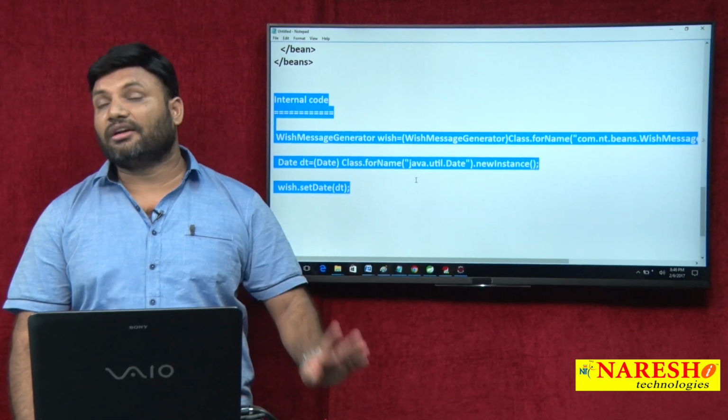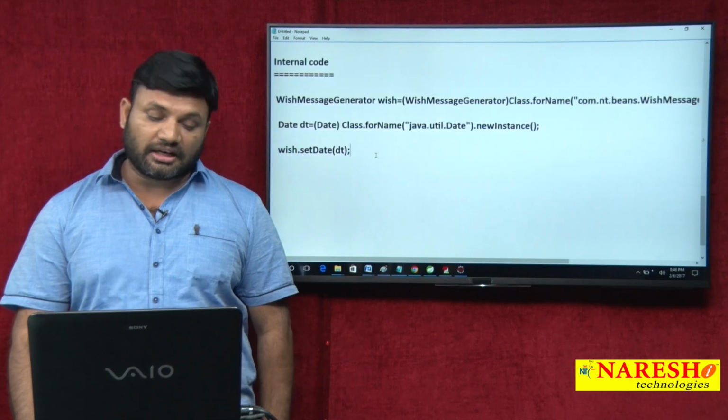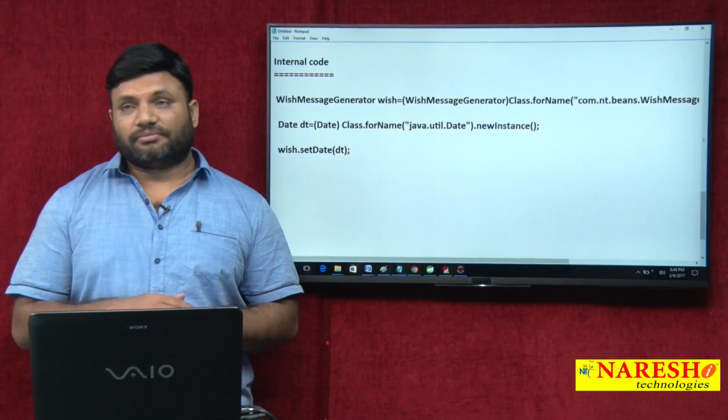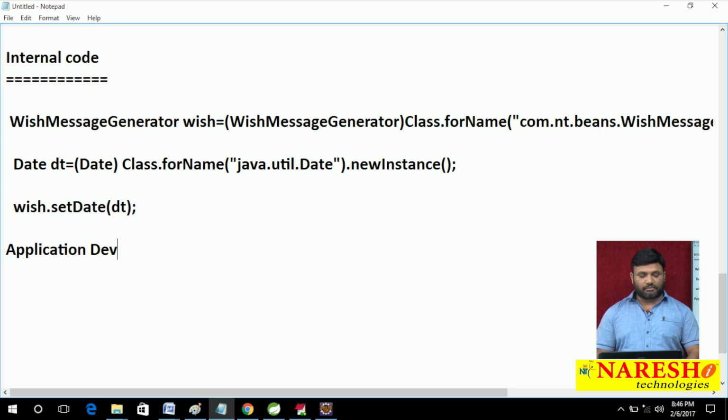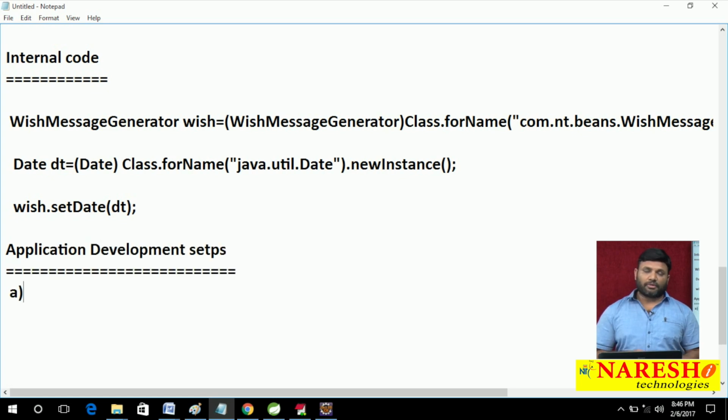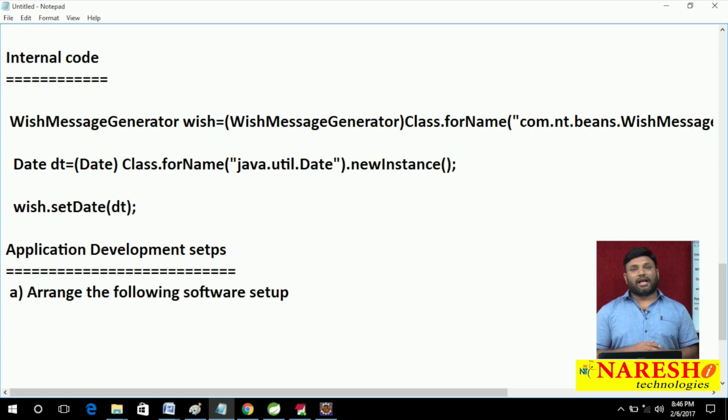It will be created by loading classes dynamically like this. So that's fine. So let's develop the application. Application development steps. Next, number 1, arrange the following software setup.